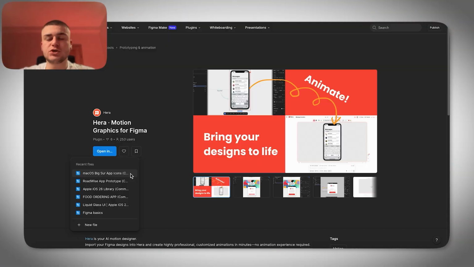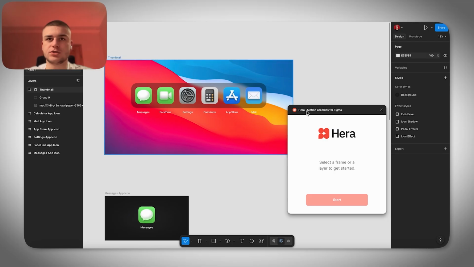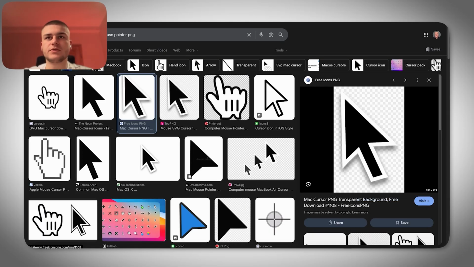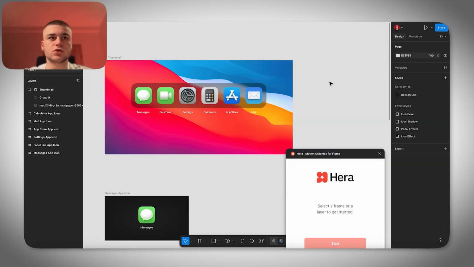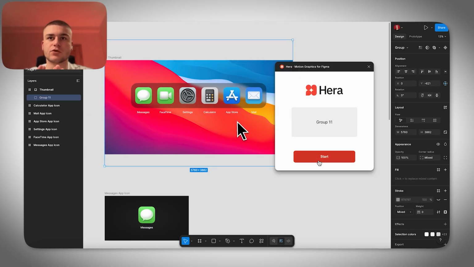First of all, I set the duration to 10 seconds because I don't want it to be such a long animation. 10 seconds is fine. I open up this Figma project with this Apple dock right here, and I paste in this Apple-style mouse cursor. I group everything together and I import it into Hera.